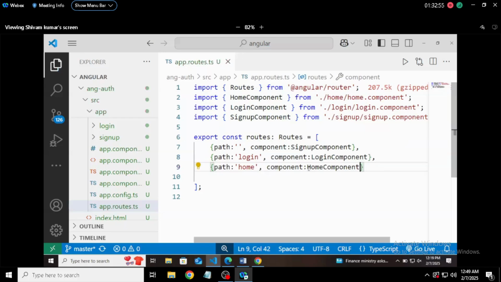Home component. Okay, simple, created. You can create the unavailable path, but no problem.